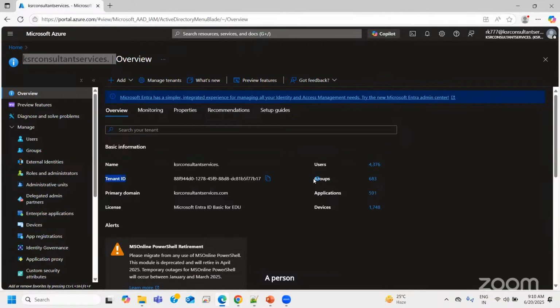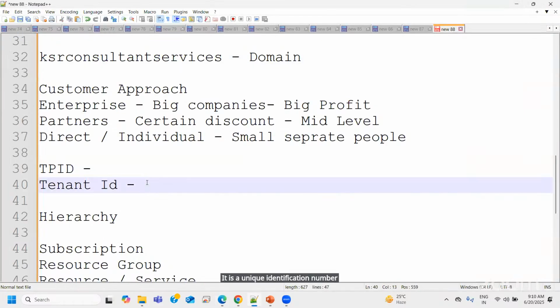A person who is accessing this cloud will always have the tenant ID. Now, is this tenant ID common for all the KSR users? Yes, because you are all part of one single domain. For every person, a different tenant ID is not given. At an enterprise or at a partner level, this tenant ID is given. So if you're part of the same domain, all will be part of that same tenant ID. Now, what is this tenant ID? It is a unique identification number. You are a part of a certain domain. Now, along with tenant ID, there is one more ID called TPID. For KSR, we don't have any TPID. What is TPID?